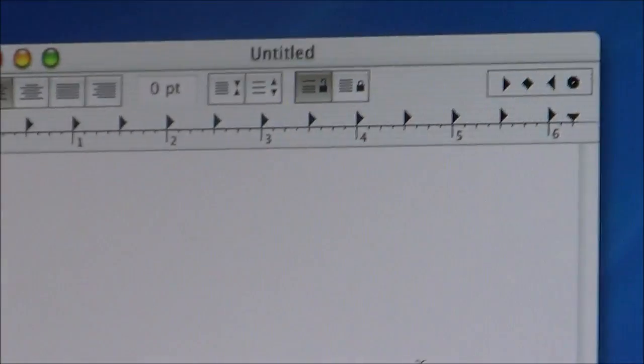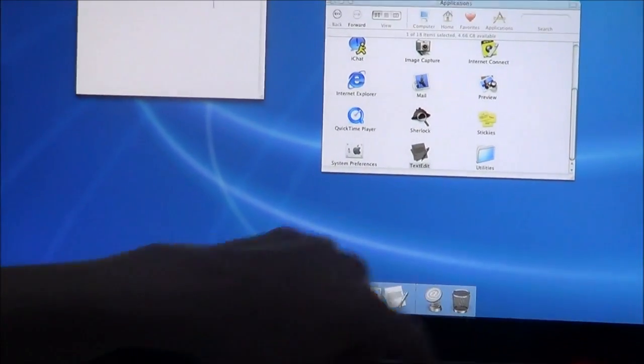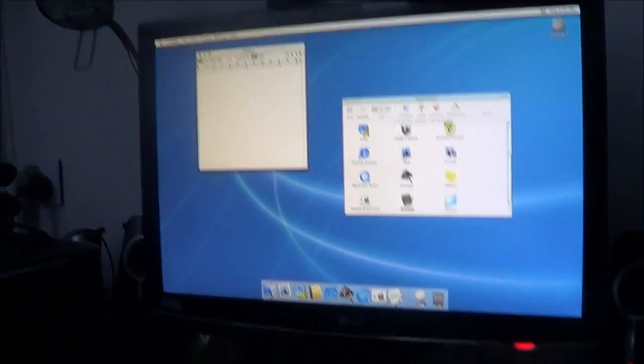What did that thing bounce up and down? What does that look like to you? That looks like the writing a document thing, but I didn't see that symbol when I went through all the things. Because it's open now. Anything you open will appear there.